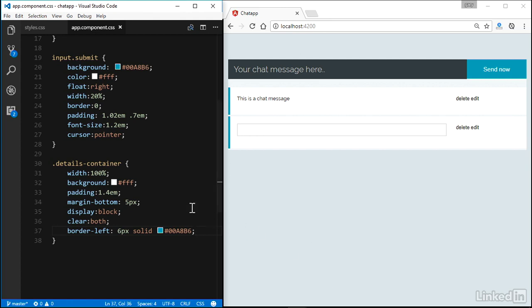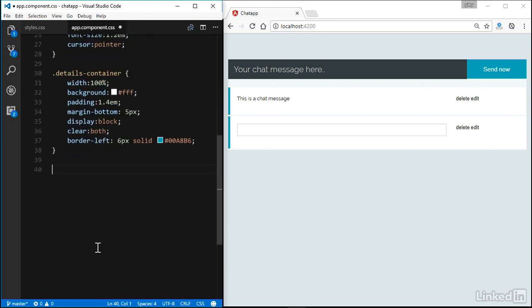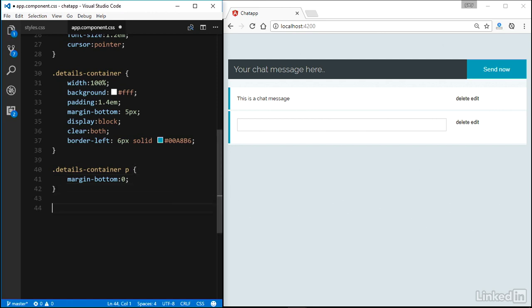Just a couple more rule sets. Now, let's go ahead and reference the paragraph inside of the details container. We're going to put in a margin bottom of 0. You see now it is centered. And then a button, which is for our edit and delete.